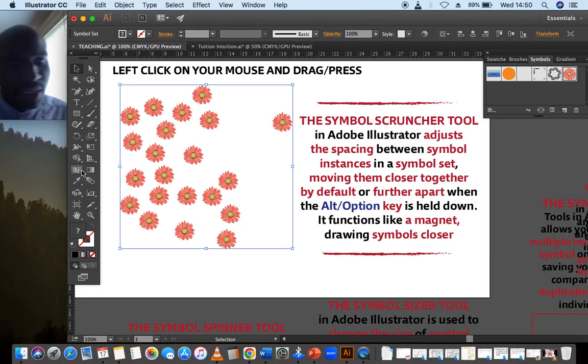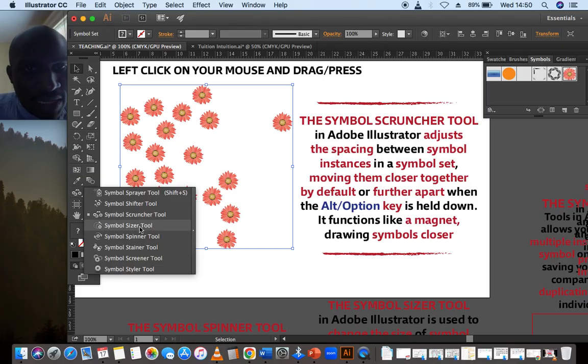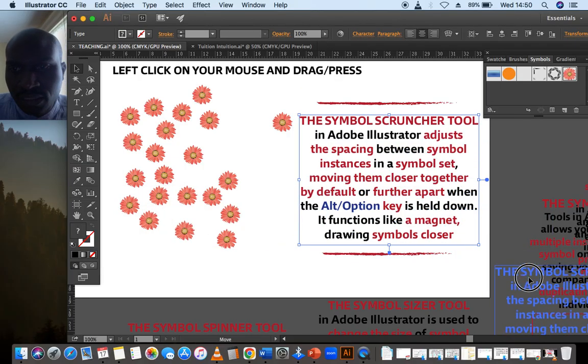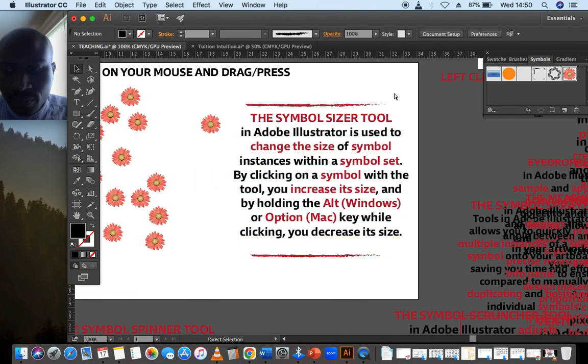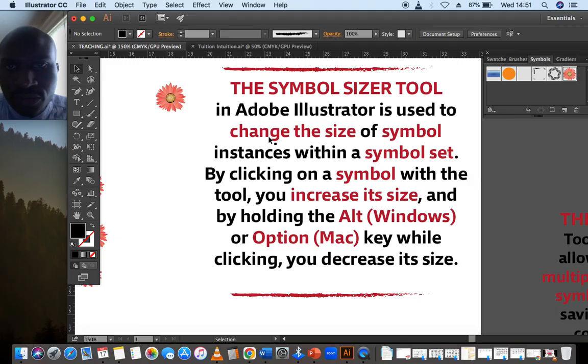Then you have the symbol sizer. The symbol sizer tool is here. The symbol sizer in Adobe Illustrator is used to change the size of symbol instances within a symbol set by clicking on a symbol with the tool. You increase its size, and by holding the Alt key on Windows or Option key on Mac while clicking, you decrease its size.